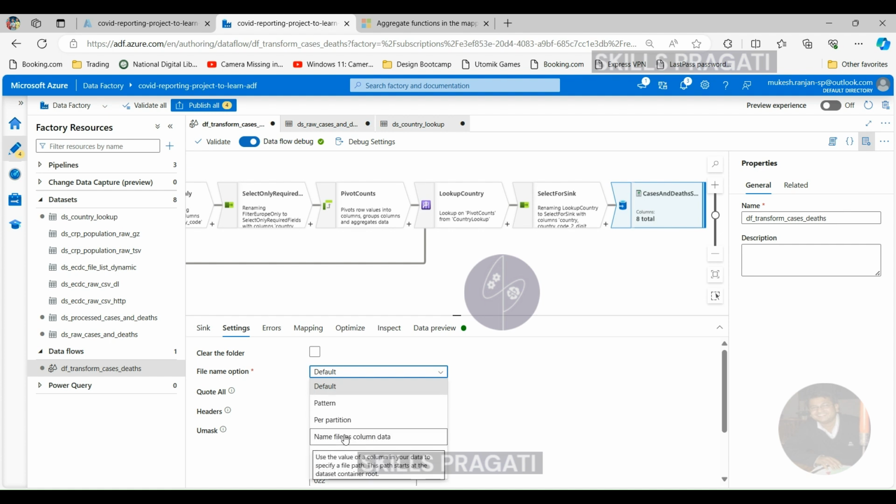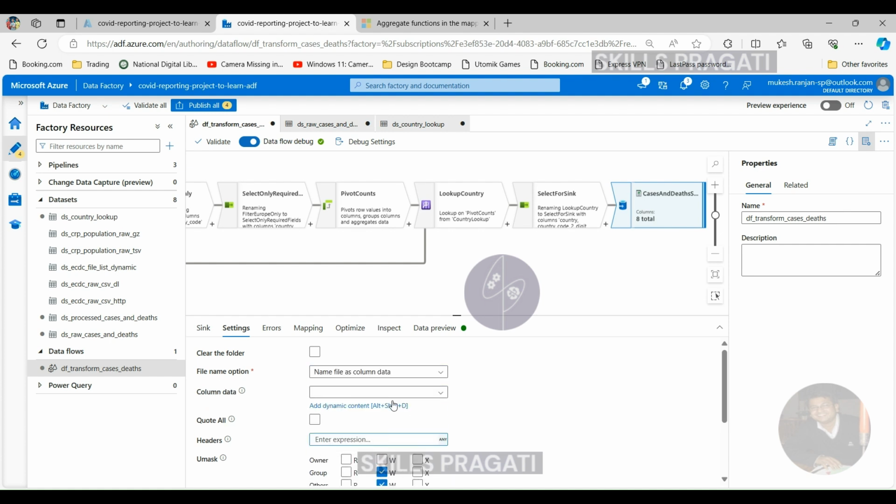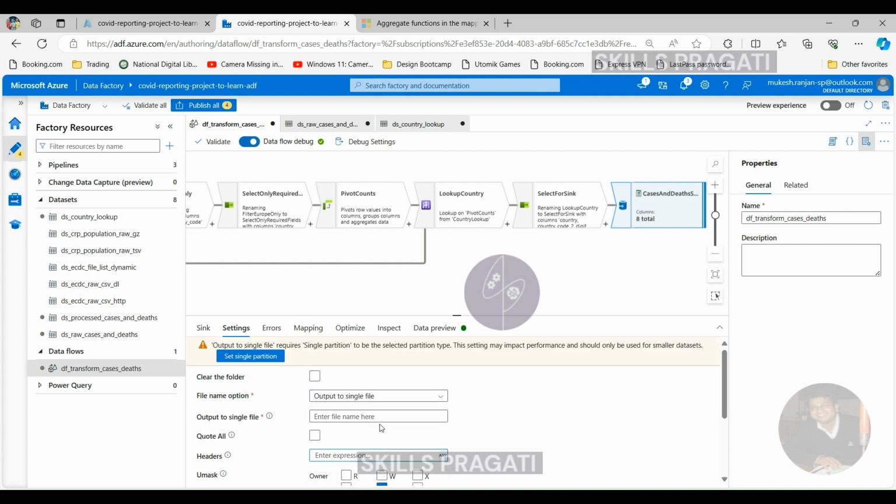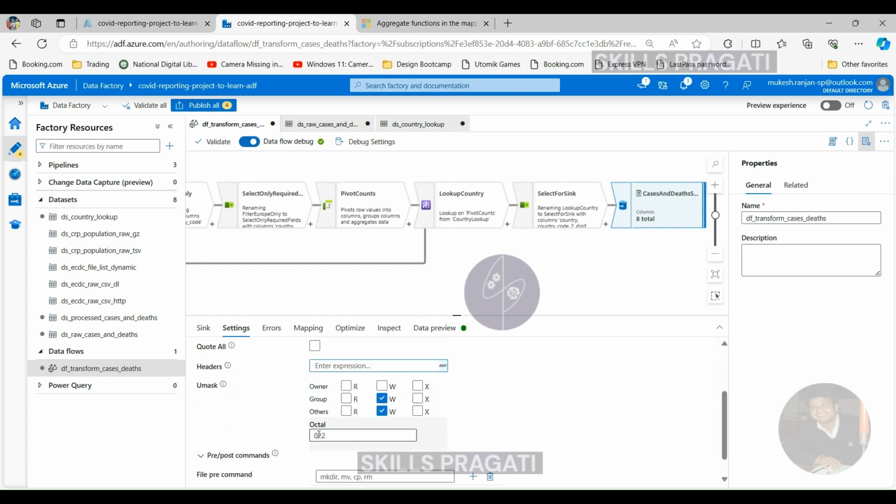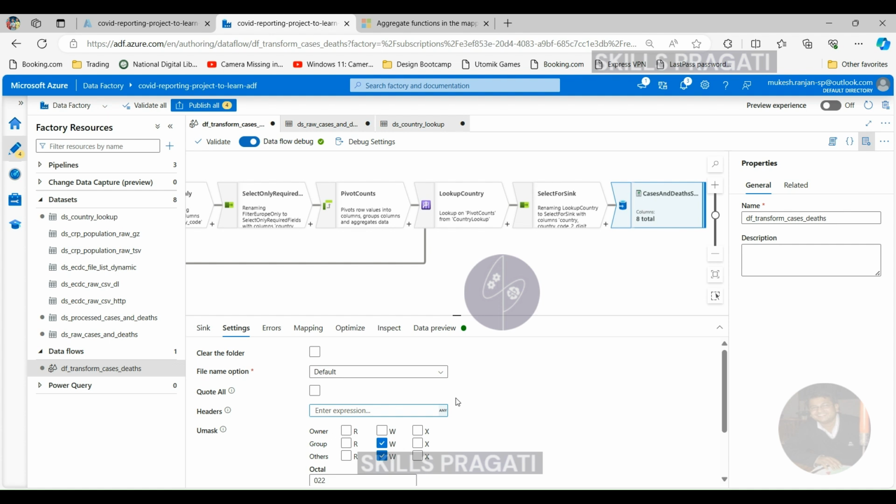One thing to bear in mind is that when you write all of your data into one file, it's going to be a single stream, so it is going to be very slow in processing the data. I'm going to put it back to default, and then we'll play with these options and see how our data looks. Also, I'm going to clear the folder so we can rerun this pipeline a couple of times to see what happens.